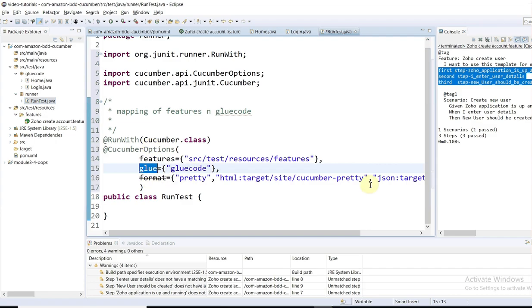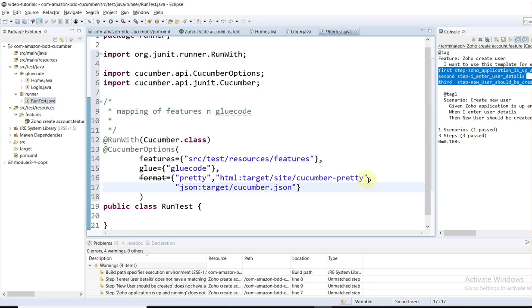And at the same time, you also want to create the reports, right? So in order to create reports, there are different types of reports in Cucumber. One is the pretty format, or maybe you can create HTML reports as well, okay? Or maybe you can create JSON reports as well. Okay, so this is a fixed format, guys.